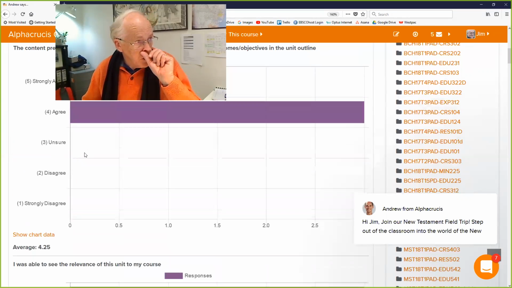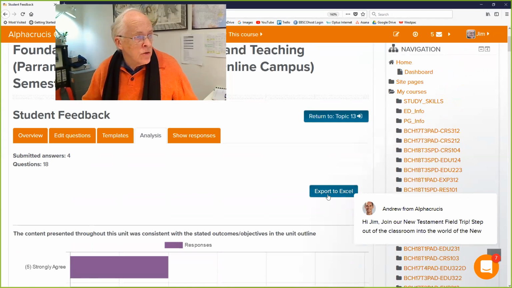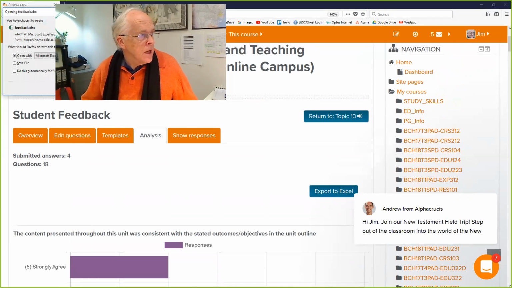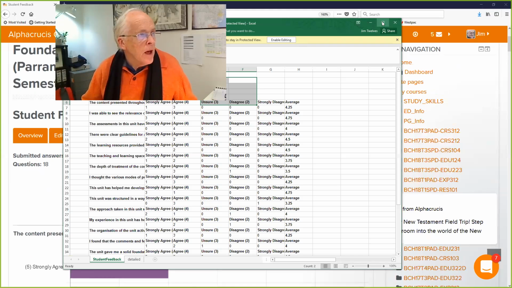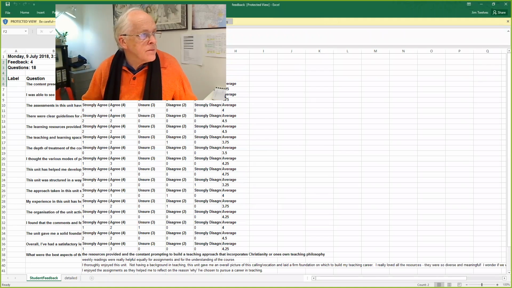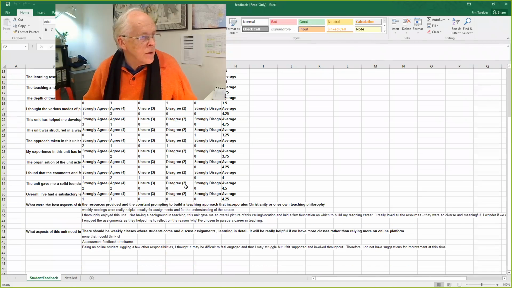But what is important and what is helpful is export to Excel. So you hit export to Excel and hit OK, and then you get a screen that looks like this. And there you see the scores, the average scores for each of the 16 questions.